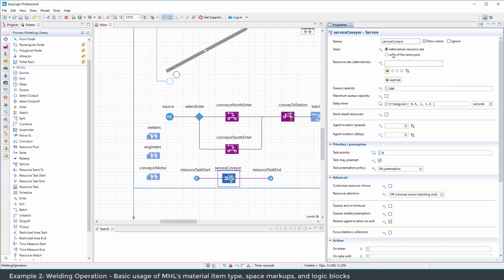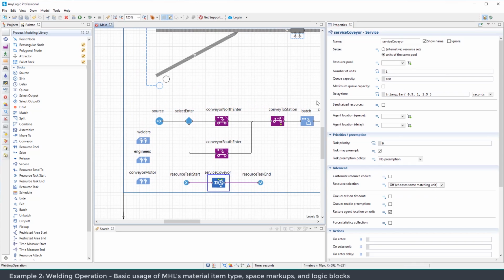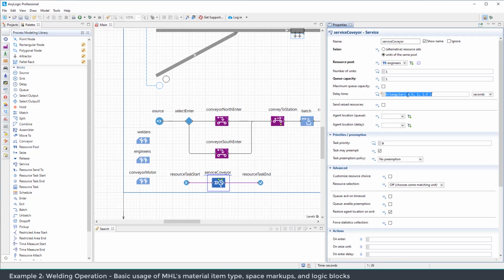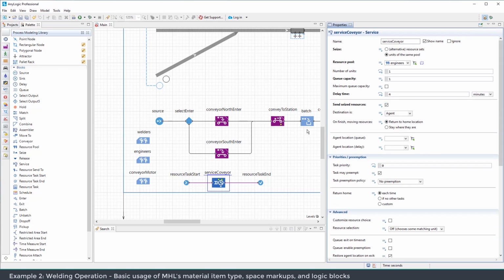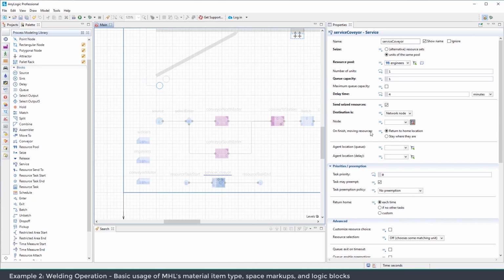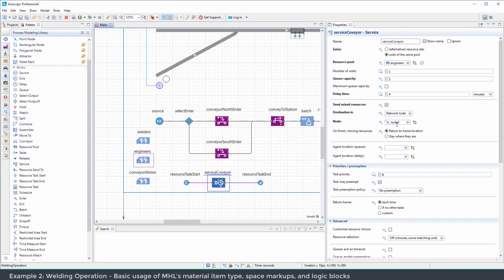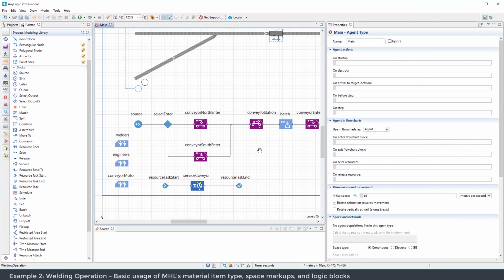The service conveyor block will use the same engineer that also is in charge of the inspection. Repair is set to take 4 minutes to complete. The option for send seize resources should be checked so that the engineer moves to the node near the conveyor before it can start repairing the conveyor's motor.